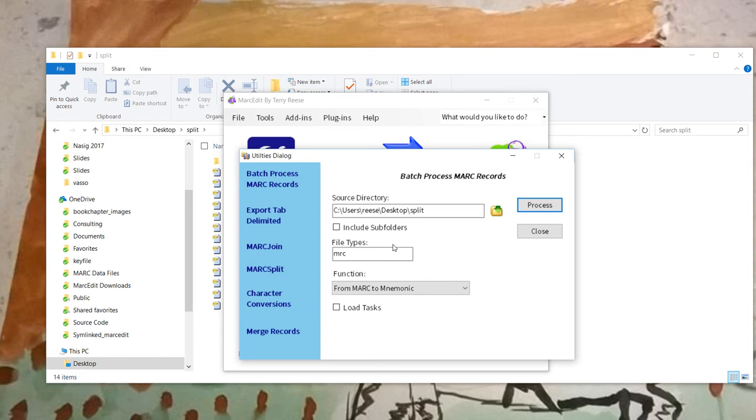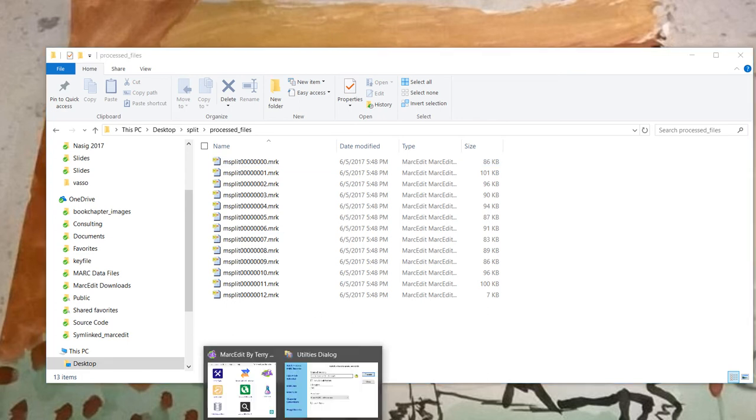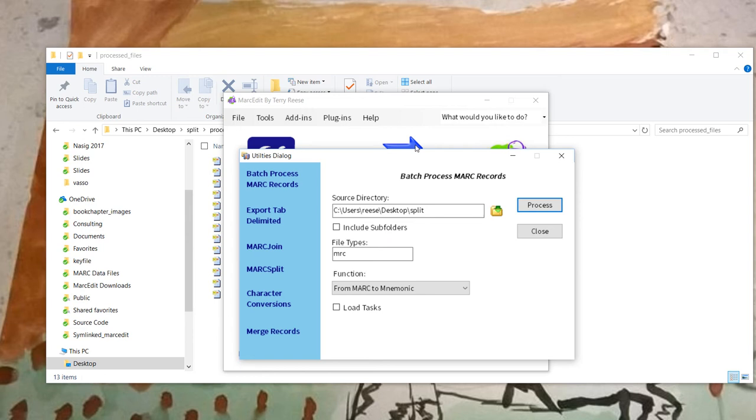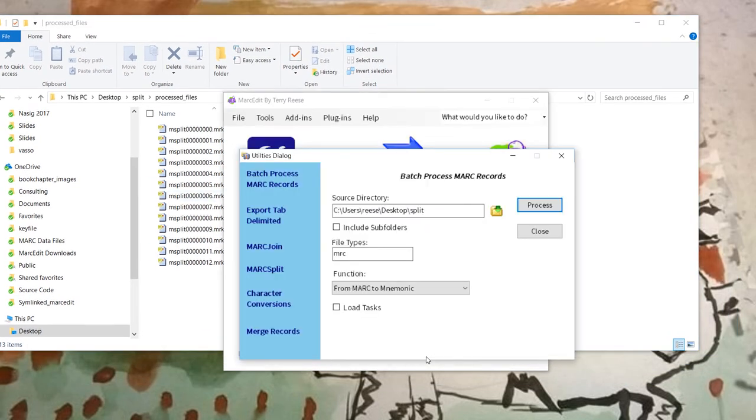So if I want to run a task over all those files, let's say I have all of these files created now, and I want to run a task or a combination of tasks on them, the way I have to do that is open the files individually and run them, or I have to write a shell script to do it. So to simplify this process, I've added a new checkbox that says load tasks.